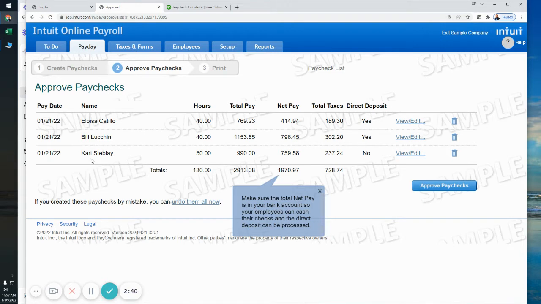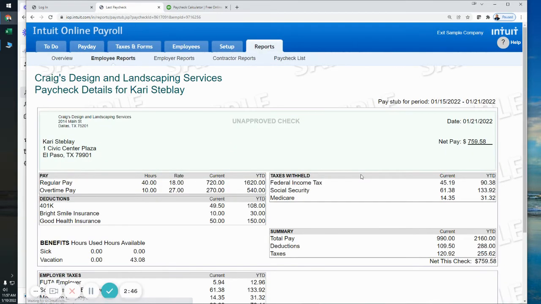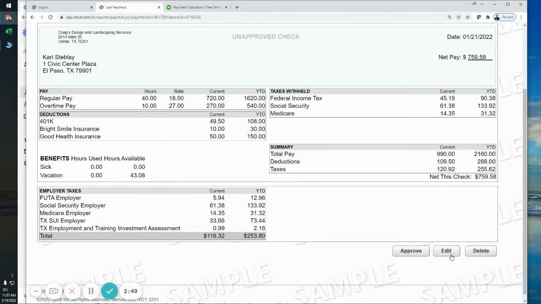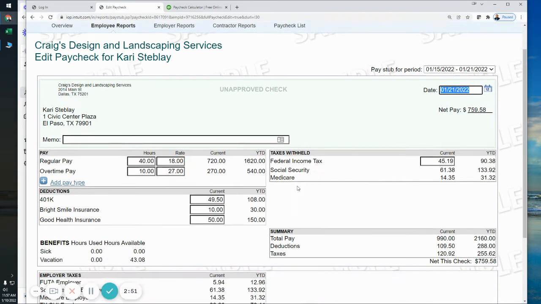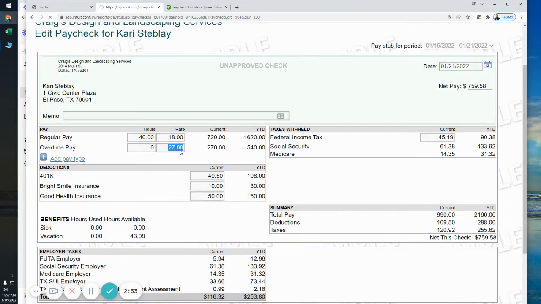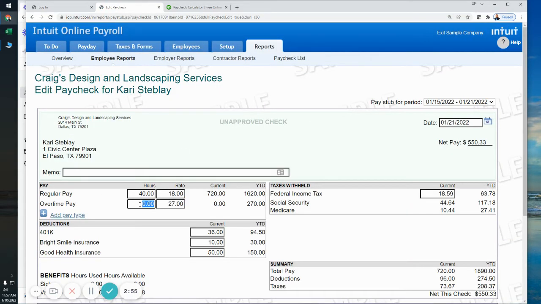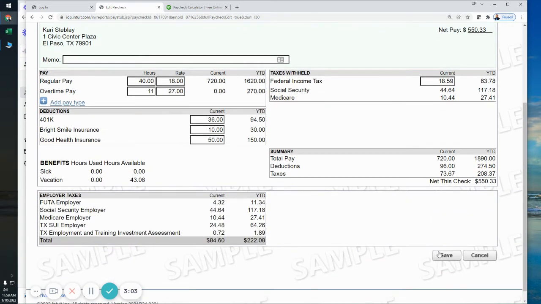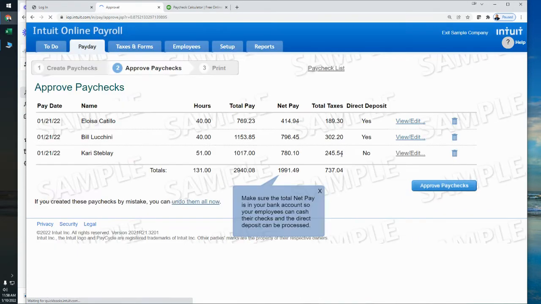Let's say that on the hourly employee, we made a mistake and it was actually 11 hours of overtime. You can click on view and edit here and select edit. You're able to change on here 11 hours instead of the 10. Once you do that, you hit save and it'll modify the check. It'll change to 51 instead of 50.